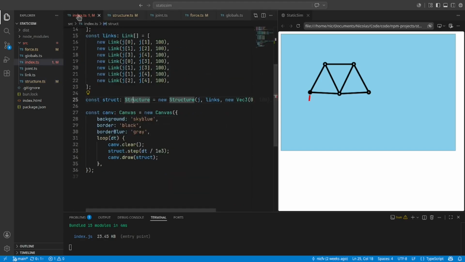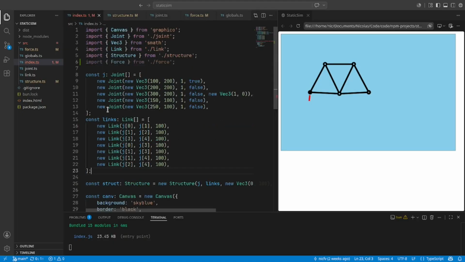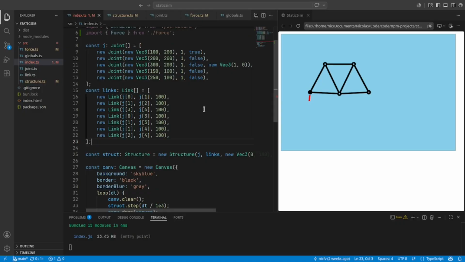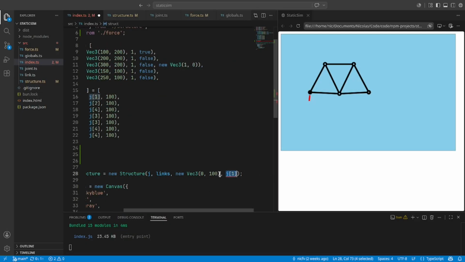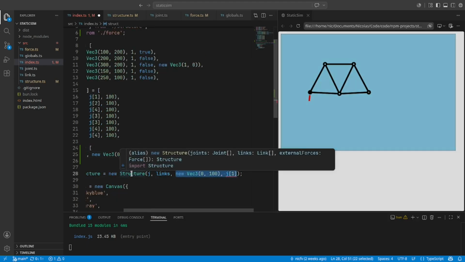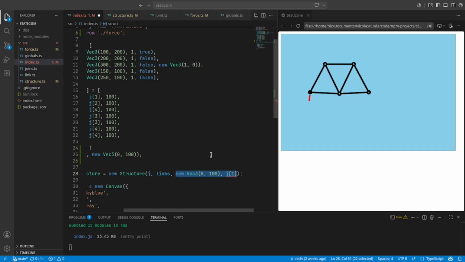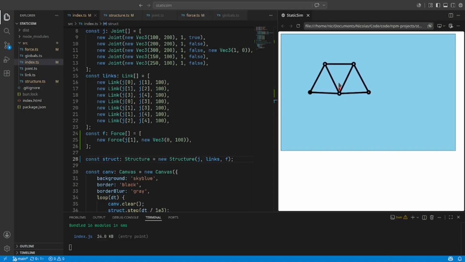I'm going to go back to my index file now, and we see an error, of course, because we have changed our constructor parameter types. In here, I'm going to go ahead and create an array of forces, and then I'm going to use that as my parameter. I'll use J1 as my joint, and I'll use 0, 100 as my magnitude. So I can replace both of these parameters with this variable f. Now, when I rerun that, I should now be able to visualize where the force is being applied. So far, looking really good.